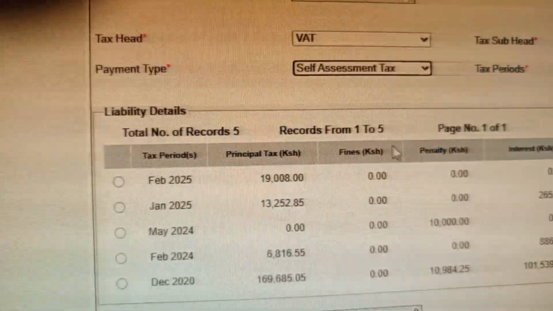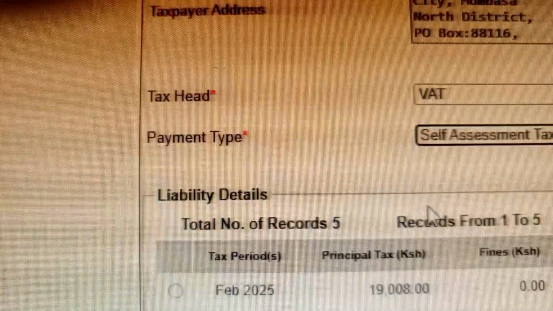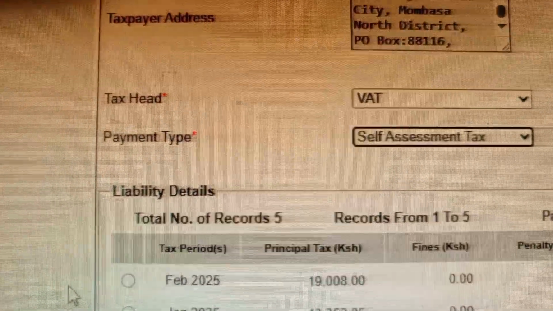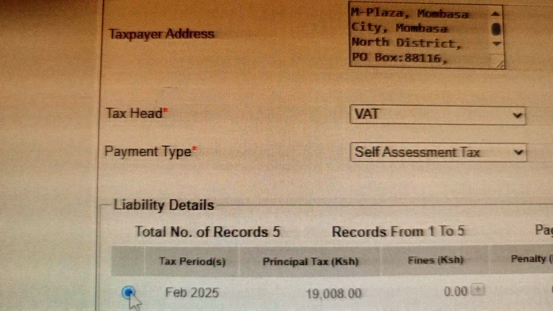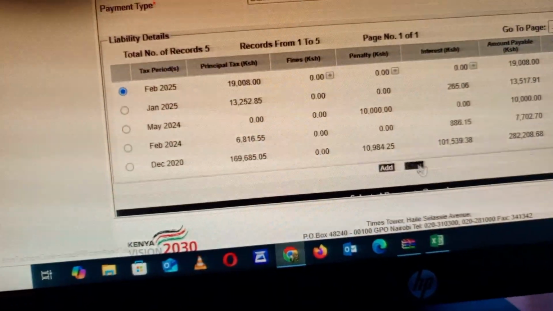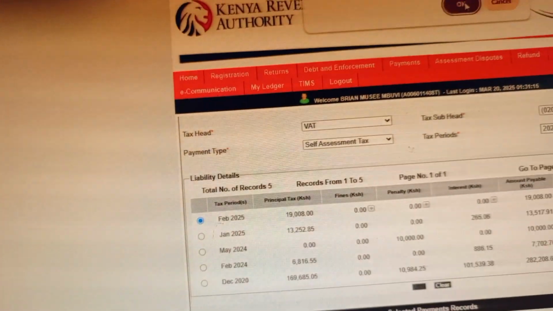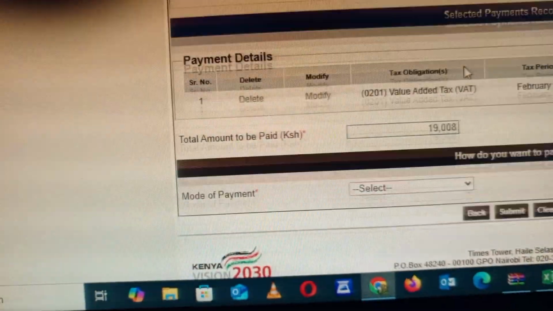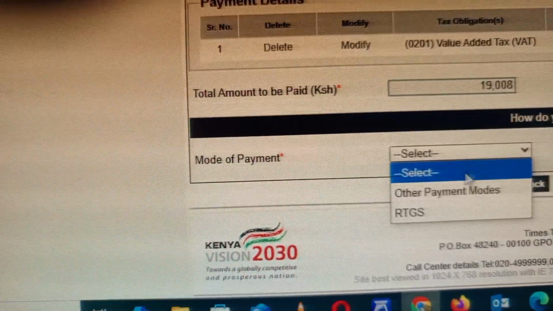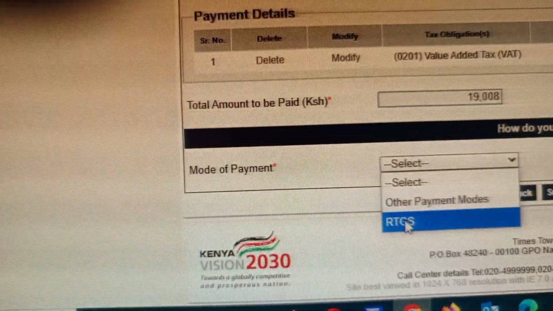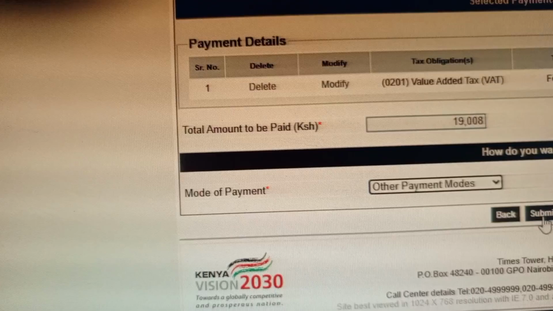And then you select the mode of payment. The returns, in my case, will show you the returns that you're supposed to pay. For my case, it's all for February. Once you've selected, you click on it. You click on add. Once you've clicked on add, it will ask you, do you want to add details? You say yes, and then you now select the mode of payment. Your mode of payment is either other payment modes or RTGS. Other payment modes could be M-Pesa, and then you submit.